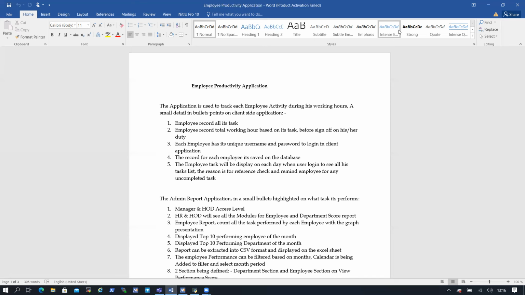So to take you directly to what the application does and what the requirements are: this is called the employee productivity application. The application is used to track each employee's activity during working hours, and I've listed small details in bullet points for the client-side application. First, the employee records all tasks. It records all the tasks, and the employee records total working hours based on tasks before signing off from duty. Each employee has a unique username and password to log in to the client application.